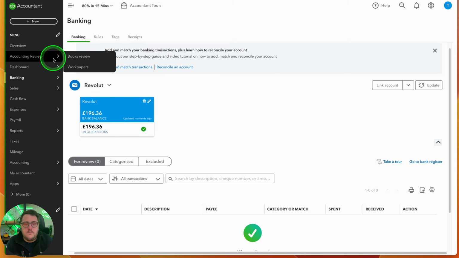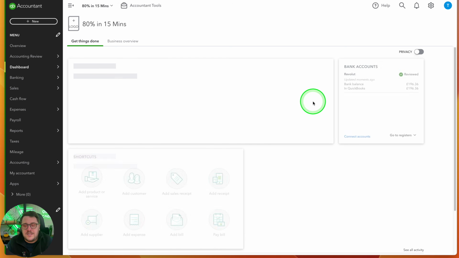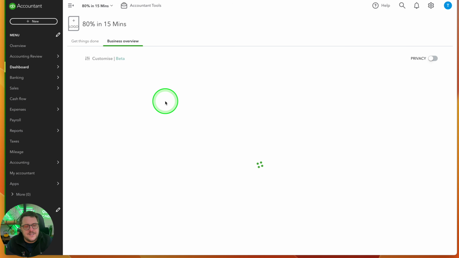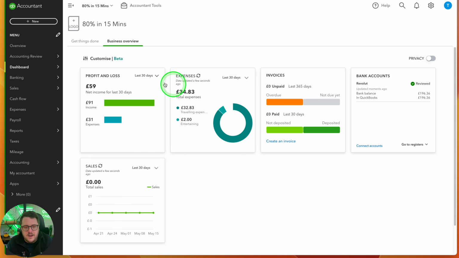So I've started putting transactions in. If I look at my dashboard now, my whole business is completely changing in front of my eyes. I can see profit and loss. I can see expenses. I can see what's entertainment versus what's travel. I can see what my bank account is. I can see if there's anything else there. Even crucially, what my invoices are.